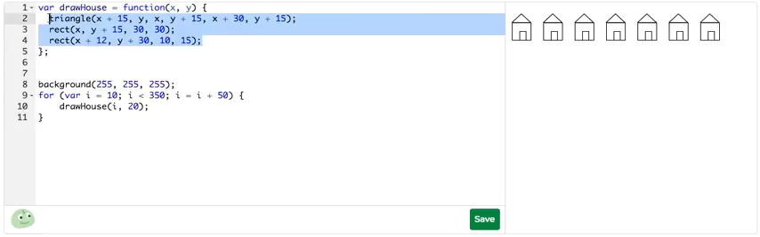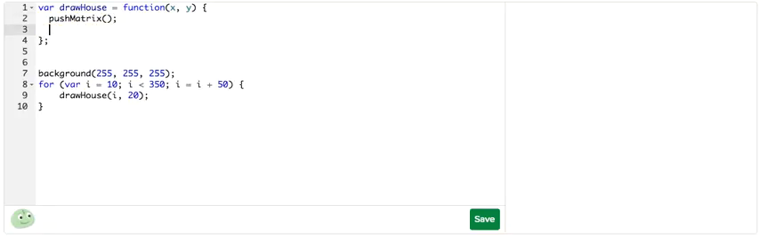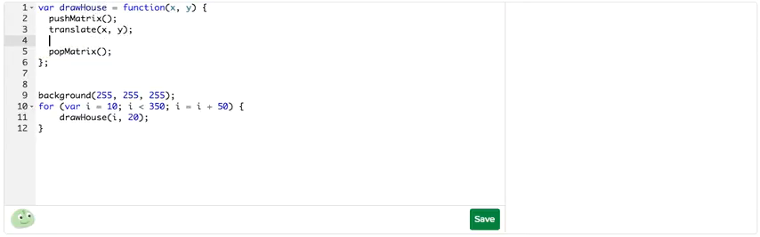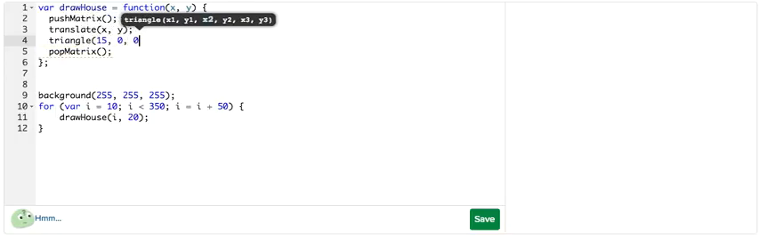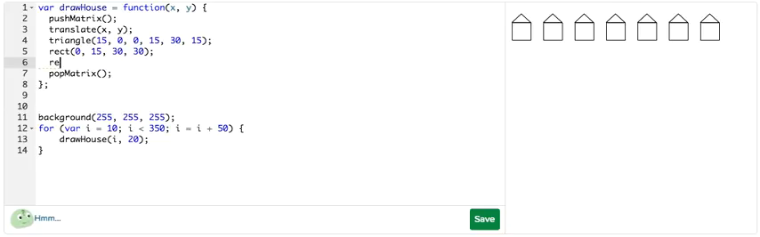So let's replace all this with a pushMatrix block of code, I like to call it, so that it's separated from the rest of it, and translate the house by the x and y coordinates. And in here, we'll go ahead and draw the house. It's going to be at 15, 0, 0, 15, 30, 15. We're going to give it the body of the house, 0, 15, 30, 30. And then the doorway, 12, 30, 10, 15. All right, looks pretty good.